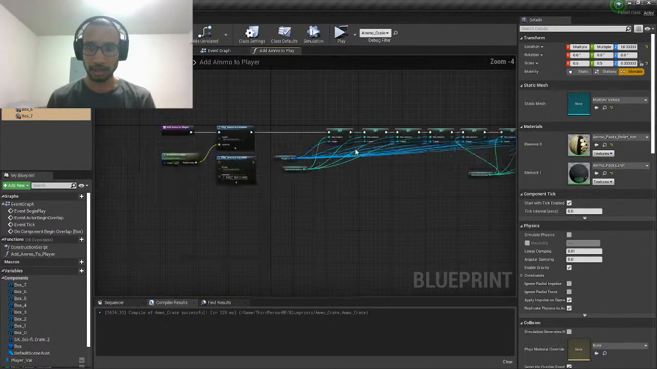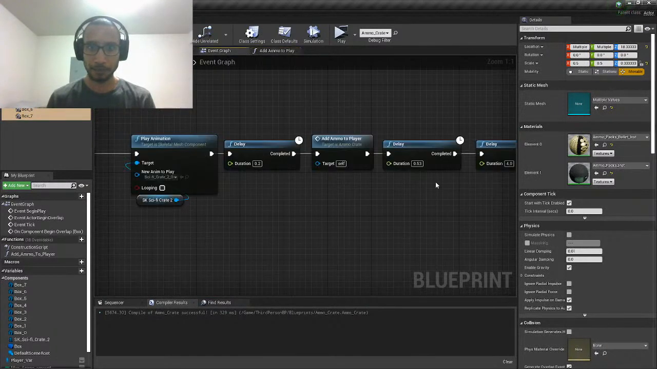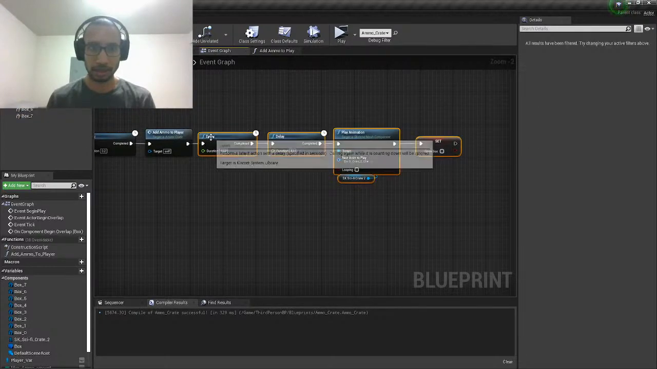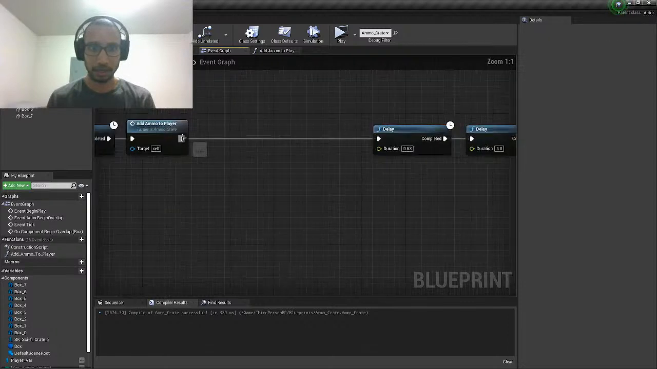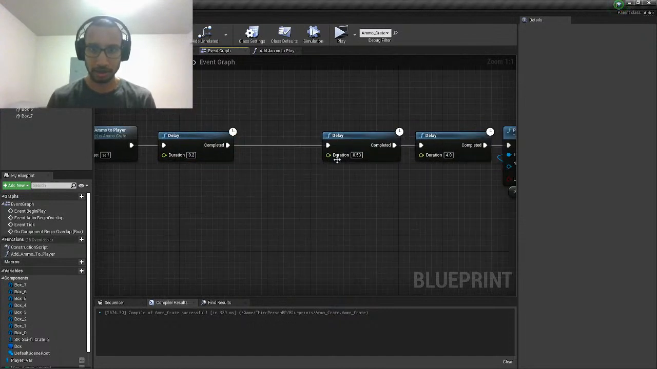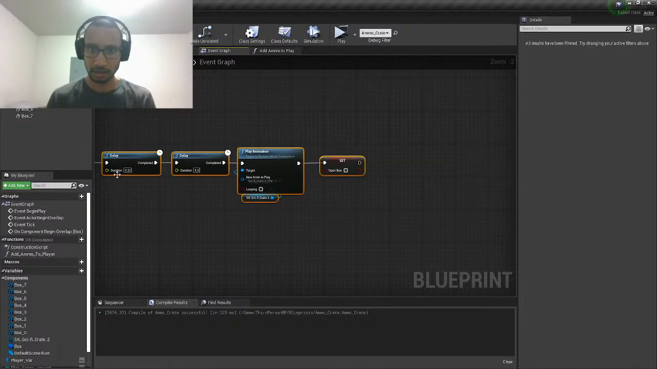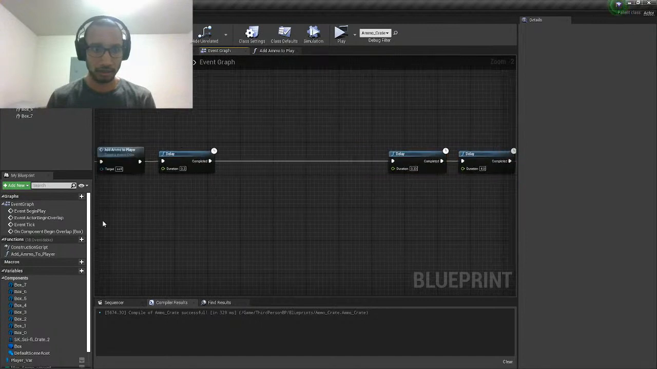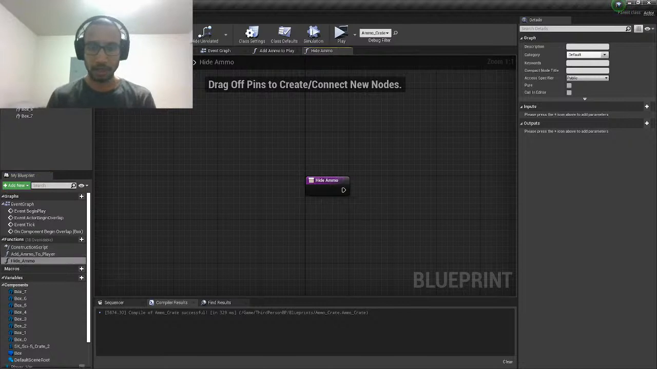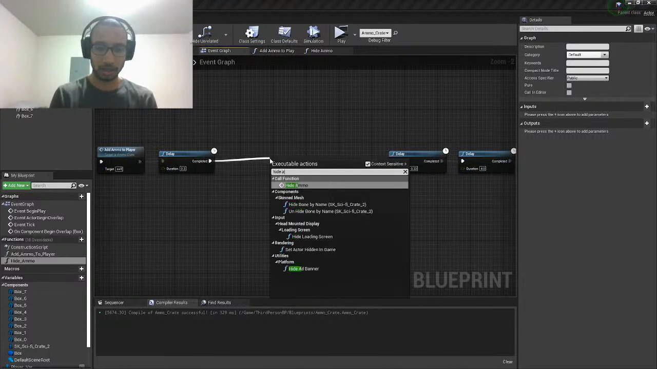When I play the animation, we're going to do this way. We're going to add another delay, 0.2. Take 0.2 off of this. And we're going to do a new function called hide ammo. So let's go back here so we make sure we call this function hide ammo.